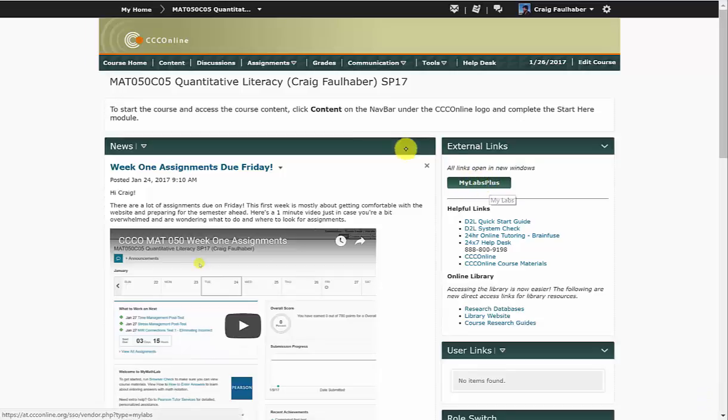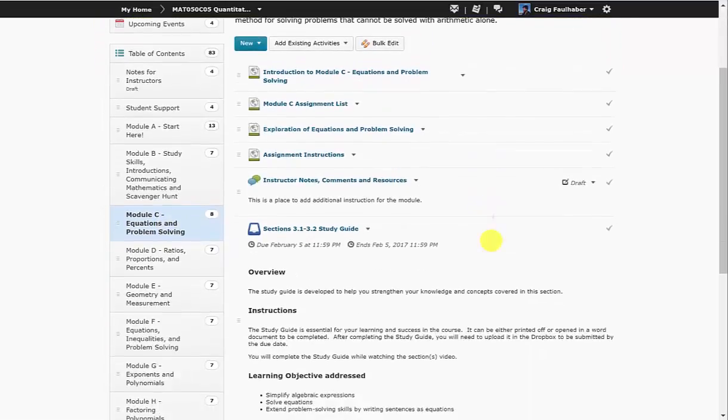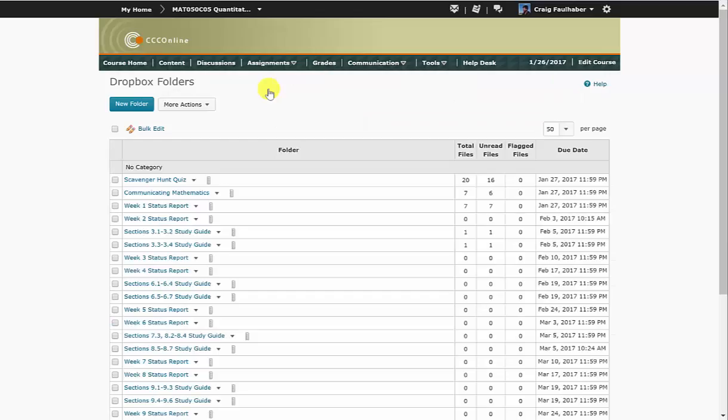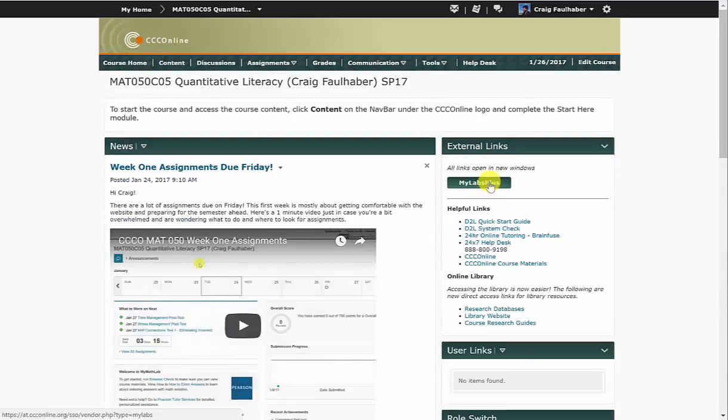However, before I take you over there, I do want to show you the assignments that you'll still be turning into D2L. So if you click Content and go to Module C, you'll see a big list of assignments here for Module C, but maybe the outlook of the class is a bit clearer if you actually go to Assignments in your Dropbox. And you'll see that the rest of the way, all you have to turn into D2L are status reports every Friday and the study guides that go with the sections. The study guides are math related, but they will be turned into the Dropbox here. Now everything else that's going to be due in this class is done back at this MyLabs Plus or MyMathLab.